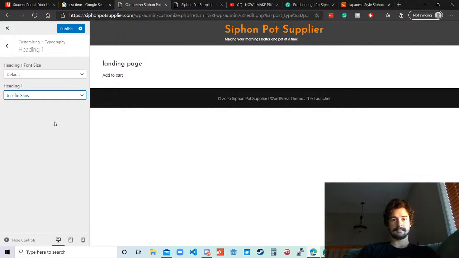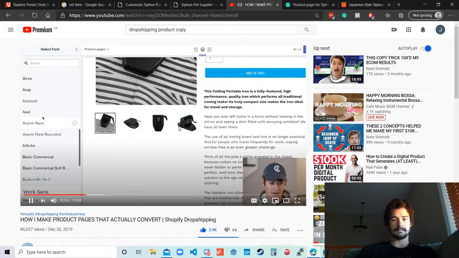Now, let's move on to the body text. For the body text, I usually like to go with something a little bit more minimalistic and easy to read. So I like this one a lot, actually.